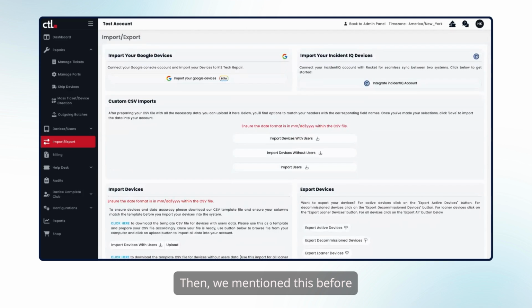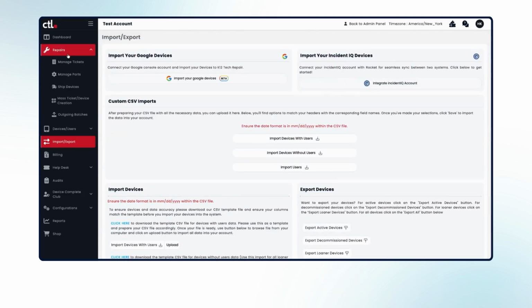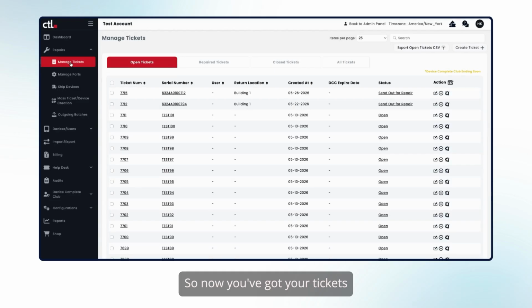Then we mentioned this before, Instant IQ will sync tickets as well. So now you've got your tickets and you have a link that you can share externally so that others can submit tickets too. You don't need to be a Rocket user to fill out that form to make a ticket. The only people that you want to make a Rocket user are people that you're going to want to see the back end.